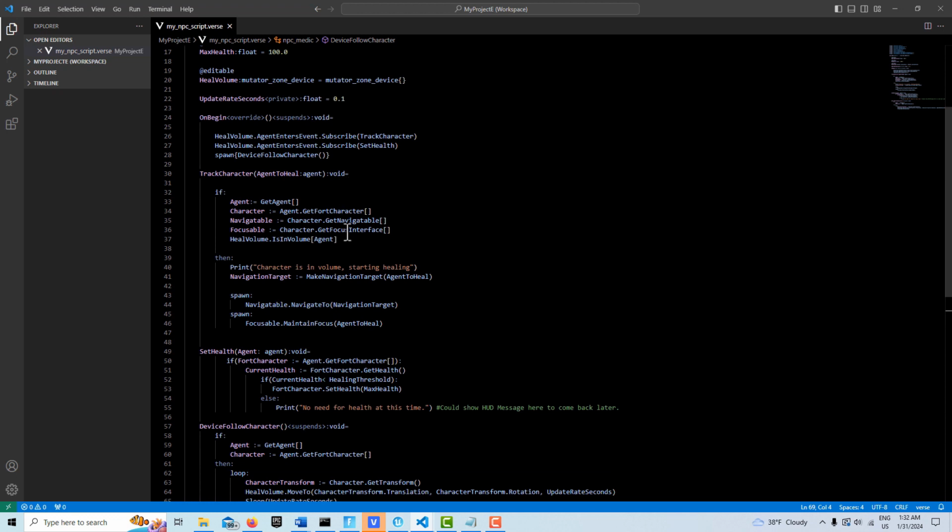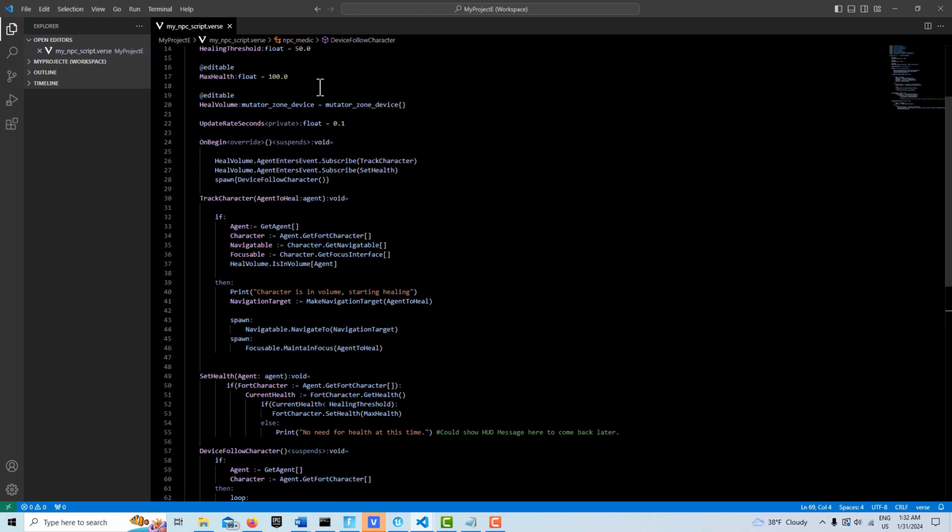I kept having issues trying to update the health at the same time using the same character reference. So I separated them out into two separate functions. One was a track character, and the other one was setting the health, because I kept getting into issues with this. This is pretty much following their code in the beginning, where we have our heal volume that references a mutator zone. But I created two separate functions here. And one is, like I said, to track the character.